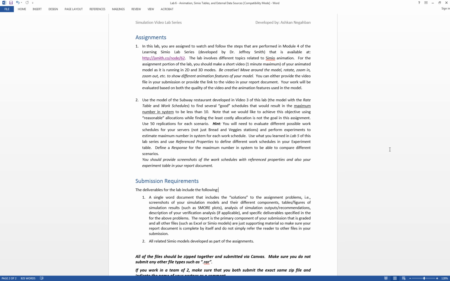Now, in order to facilitate experimentation, you can use what you learned in Lab 5, which was on reference properties, and actually use reference properties to define different work schedules right in your experiment table. And also you can define a response for the maximum number in system to be able to compare different scenarios or work schedules. For the deliverables, you should provide screenshots of the work schedules and the reference properties in them, and also your experiment table with different scenarios and the results of your simulation runs.